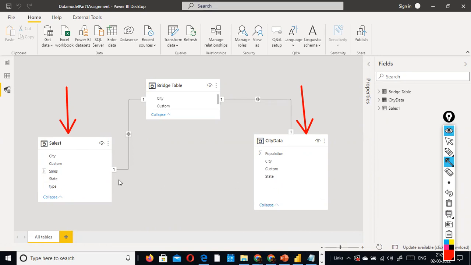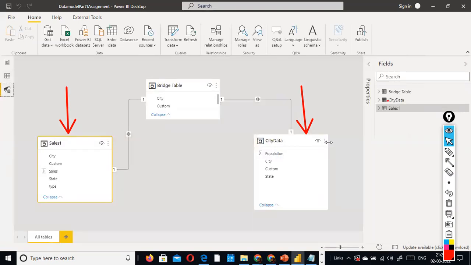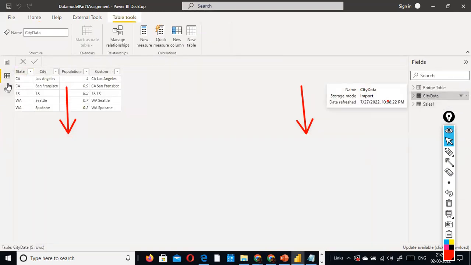But if you create a relationship between these two tables using the common column state, what will happen is this state column has duplicate records in this table as well as in this table. For example, if I go to Sales1 and look at the state column, we have duplicates. CA is duplicated and WA also duplicated. City data also got duplicated. In the state column here also it is duplicated.